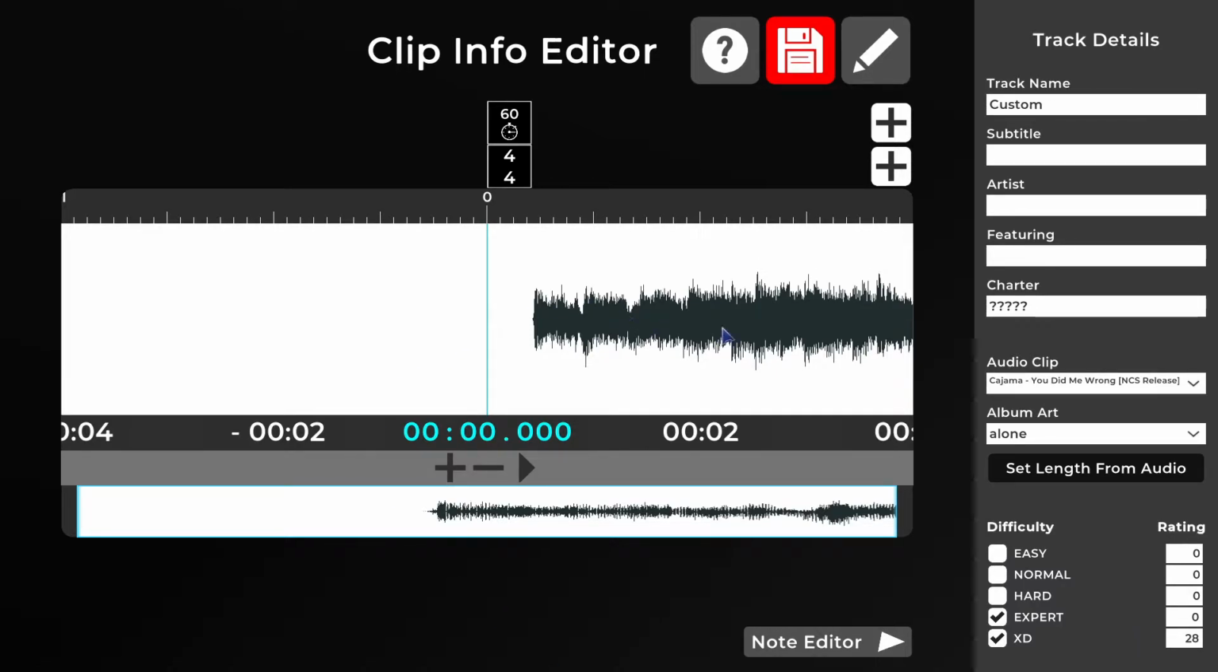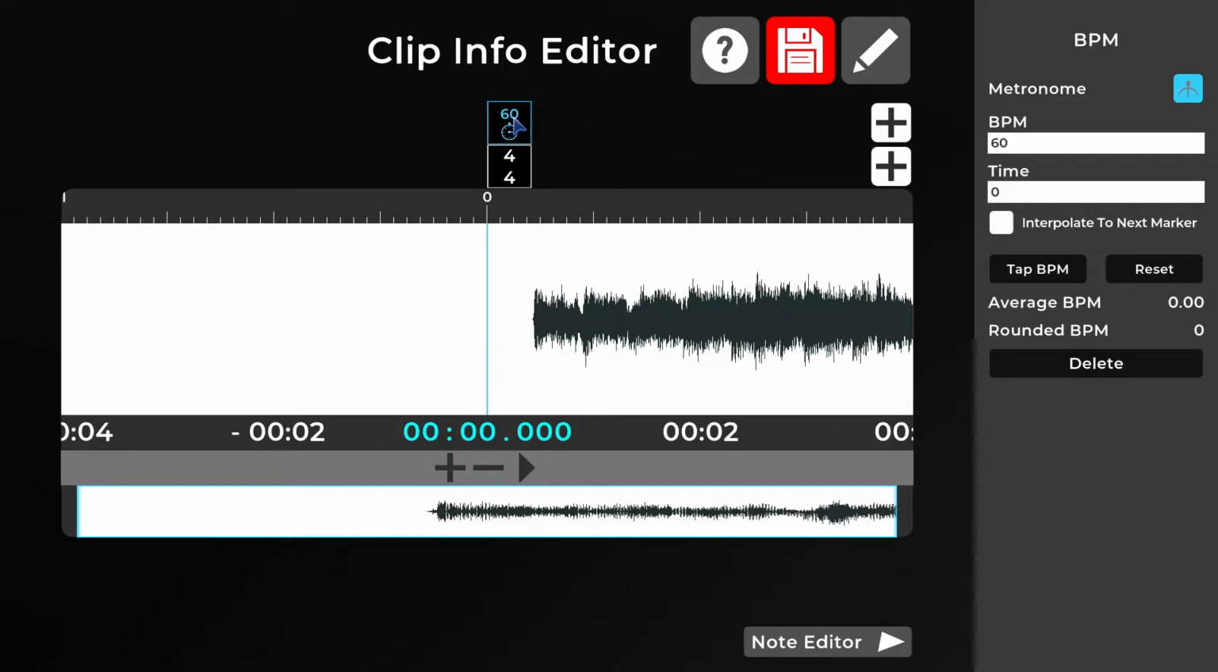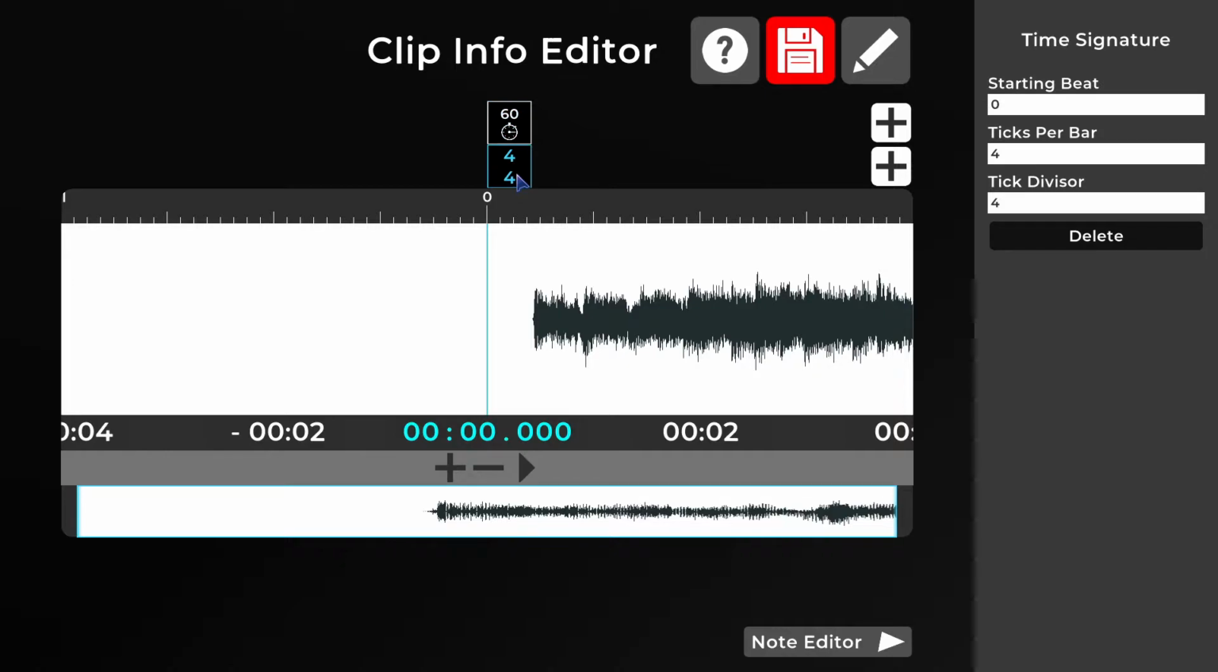In the middle of the screen, you will see a waveform with tick marks and numbers above, and a measure of time below. The larger waveform is a visual representation of your current song choice in audio clips. The two boxes above the tick marks represent your BPM marker, that is the box with the stopwatch icon, and your time signature marker, the box with the 4/4 written in it. We'll first go over the time signature marker.